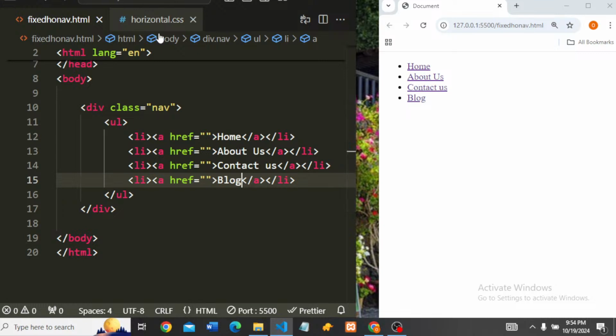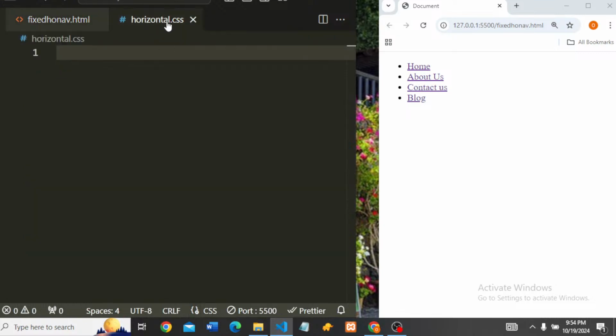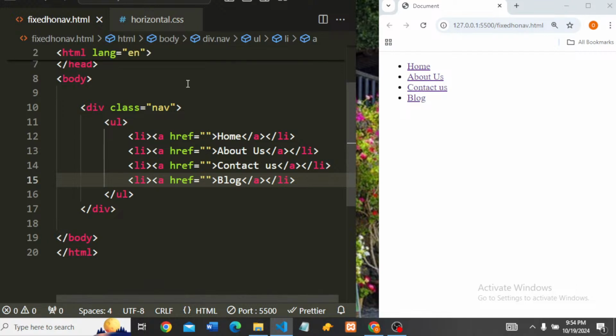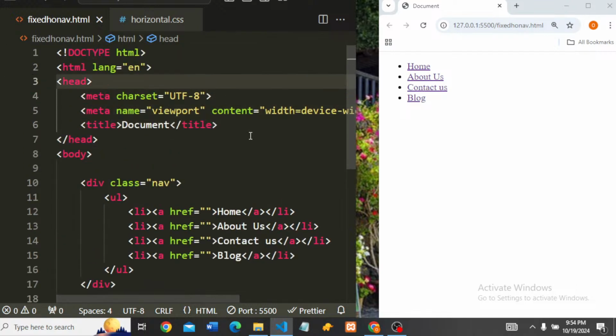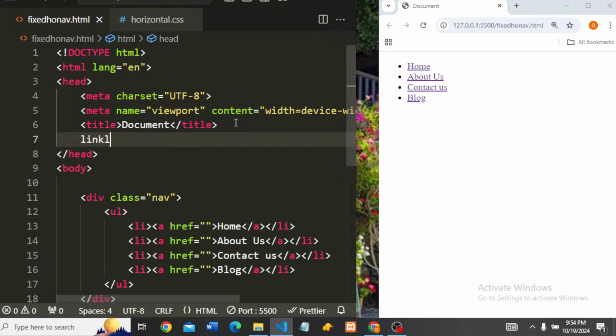Now I have another file I created here. This is my style sheet. So I need to link this style sheet up. So coming here, I'm going to add link. Okay. The style sheet is added here.